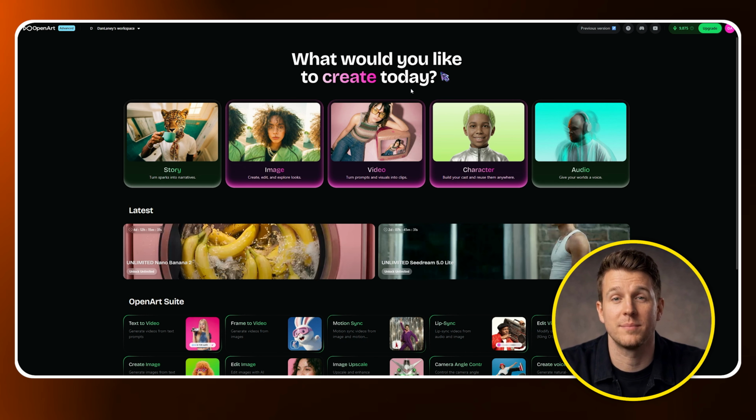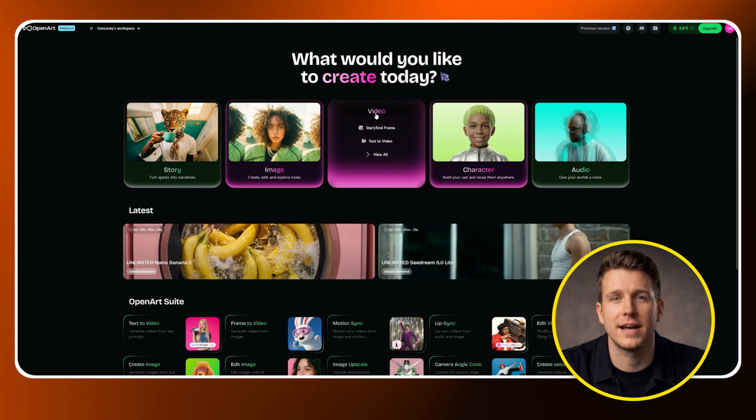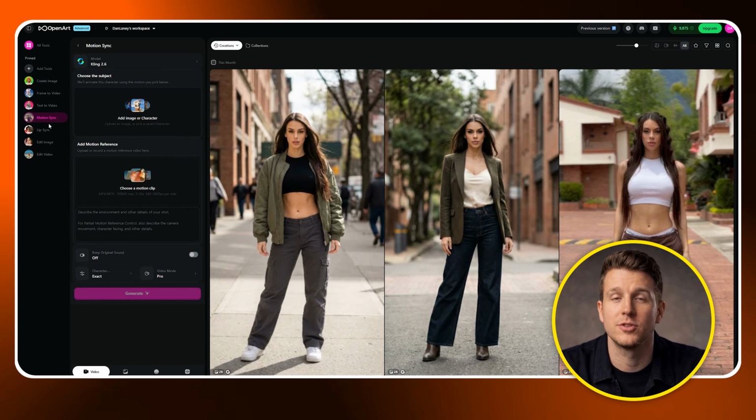Now we're back in OpenArt, but this time we're going to a different section. Look at the top of the dashboard and find the option that says Video. Click on that. Then look for Motion Sync. Click on Motion Sync. This feature is the real secret weapon.